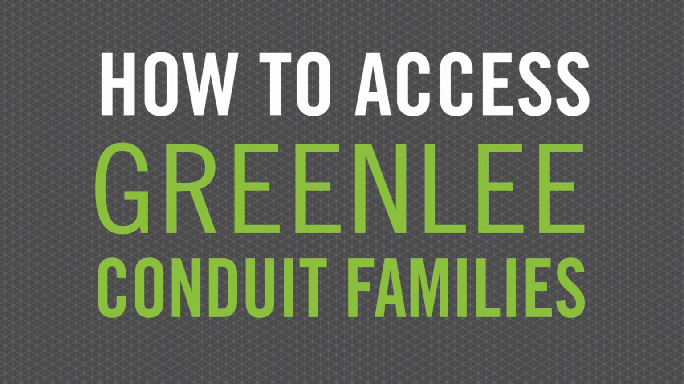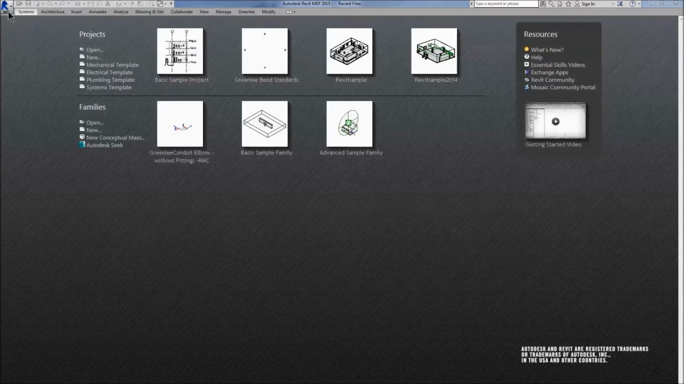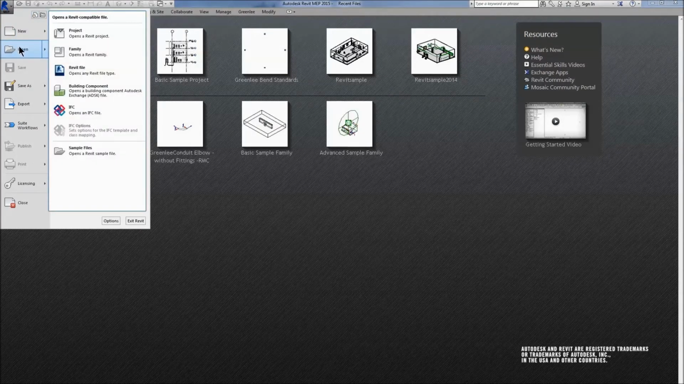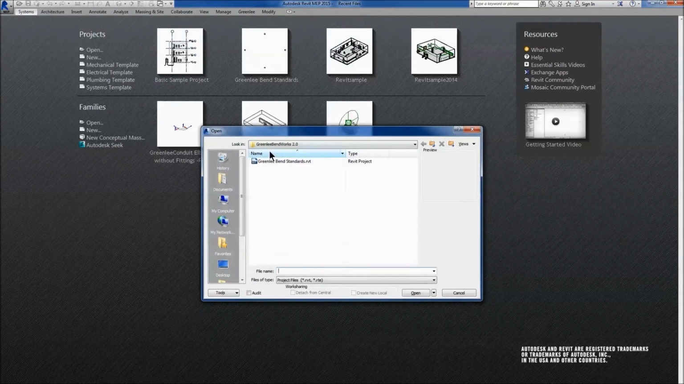How to access Greenlee conduit families. In order to design conduit runs specific to Greenlee benders, conduit must be laid out or converted to Greenlee conduit. To do this, open the Greenlee Bend Standards template that was included in the BendWorks trial download.